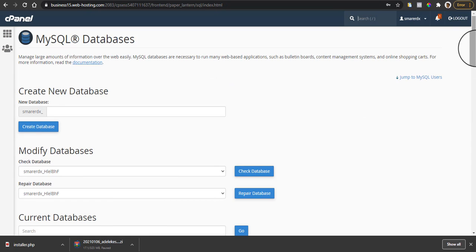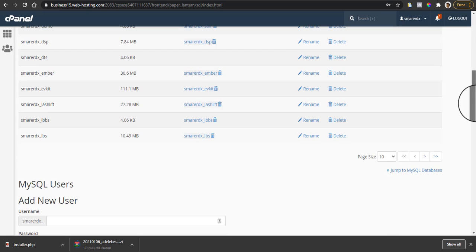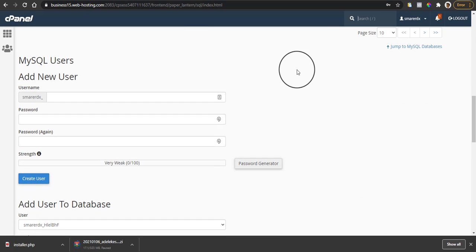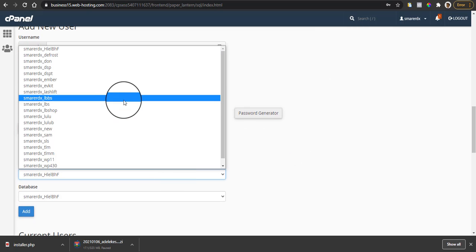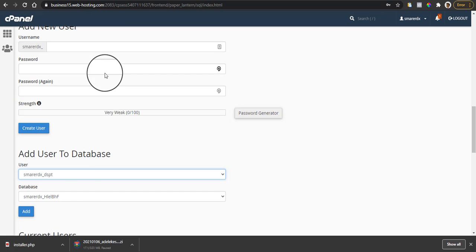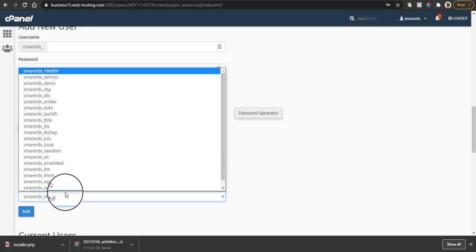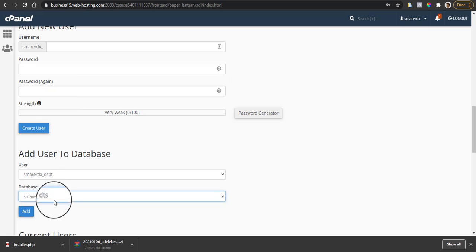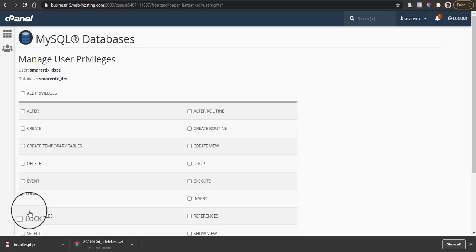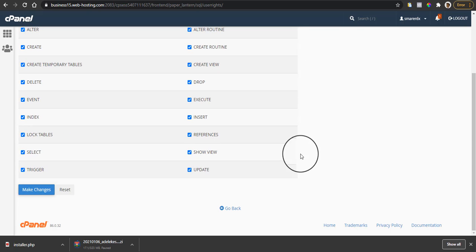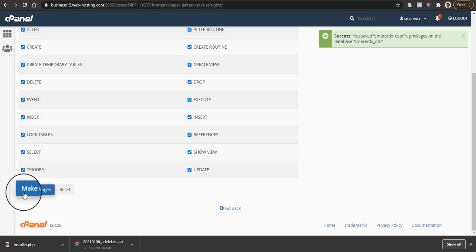Now the last thing you do here is to connect both the database and the user. So just come here, add user to database. So search for DSPT and the database name is DTS. Awesome. Then you click on add. After clicking on add, you grant all privileges. Can you see? So click on the make changes button. So we are done with this.